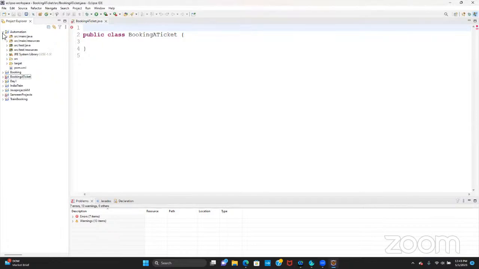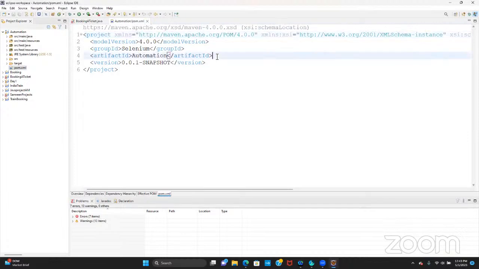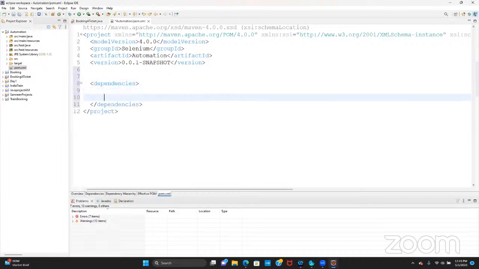Okay. Now, after the Maven project is created, go to pom.xml and add the required dependencies. How to add the dependencies? You will first put the dependencies tag, and all your dependencies should be between the dependencies tags. So what are the different dependencies we require?